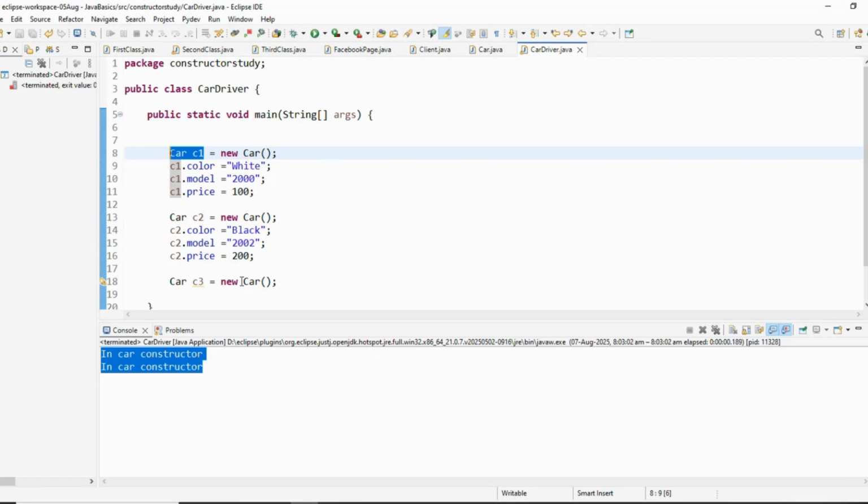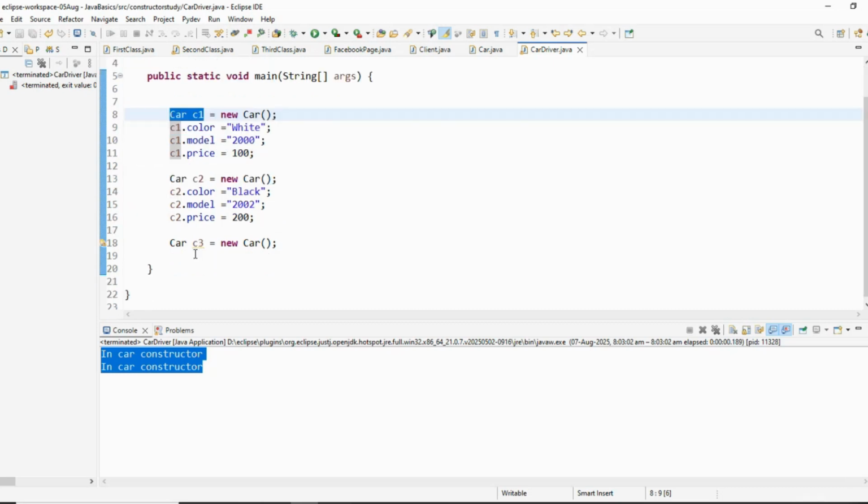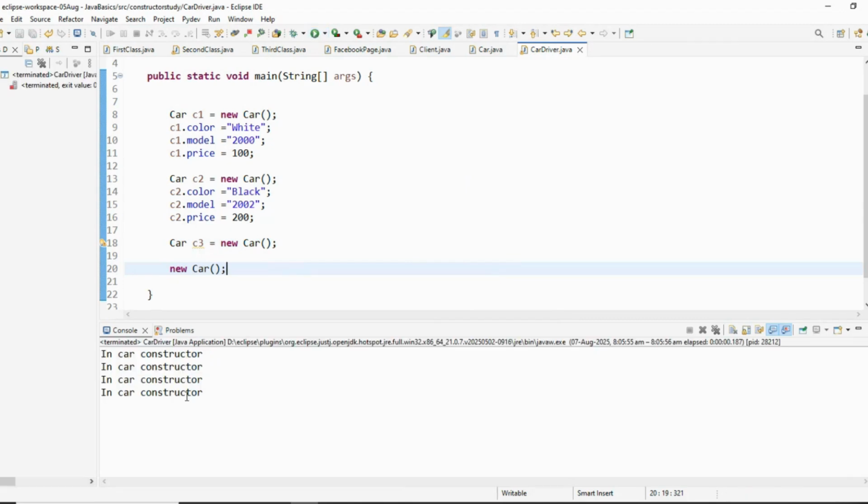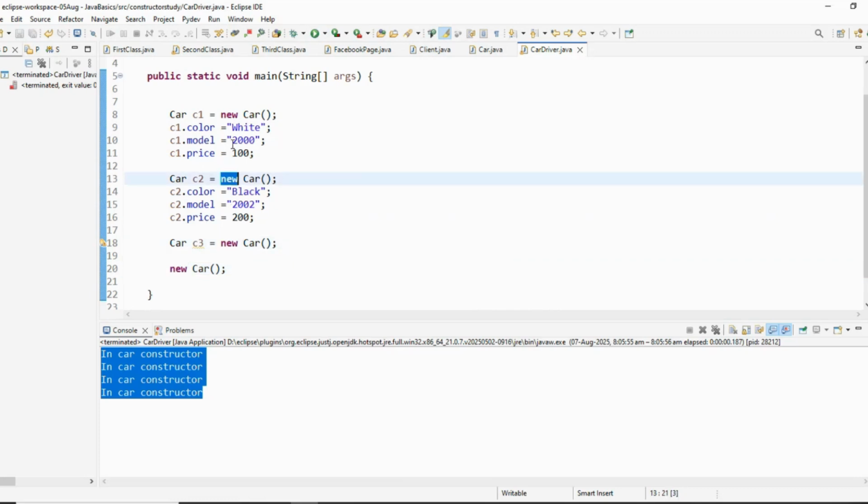Suppose I'm not giving any values to this, but I'm using new car. To make it clearer, suppose I run this four times, because I am using the new keyword four times. Whenever you use the new keyword, an object is created. Here, there is no reference to the object. Here, there is a reference to the object.